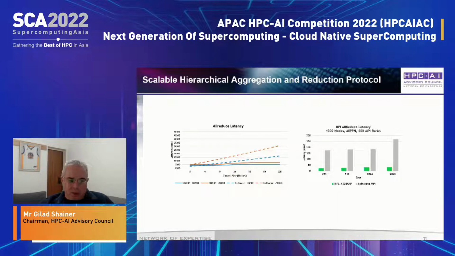And you can see some results on the left on a small scale, looking at the performance of doing reductions on the software on the CPU, or doing reduction with what's called SHARP, which is doing that on the hardware. So it's not just that you get lower latency, but you actually get flat latency regardless of the system size, and that's because the network is much more immune to the system scale.